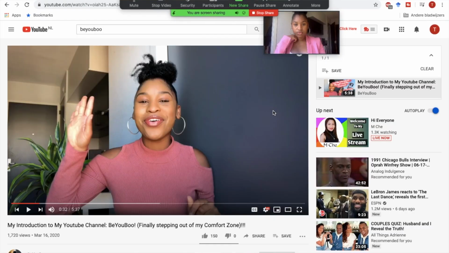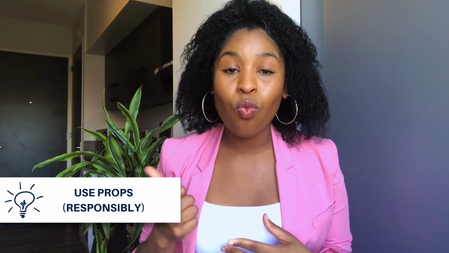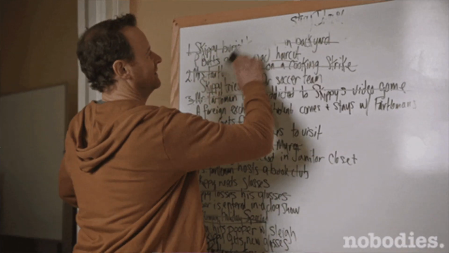Now, what you can also do is use props, whether that is a whiteboard, Post-its. Make sure that when you are creating the props, that people are able to see these well in order for them to really understand what you're trying to say. So if you are going to use a whiteboard, make sure that you're not with your back towards the audience instead of them being able to see your face.